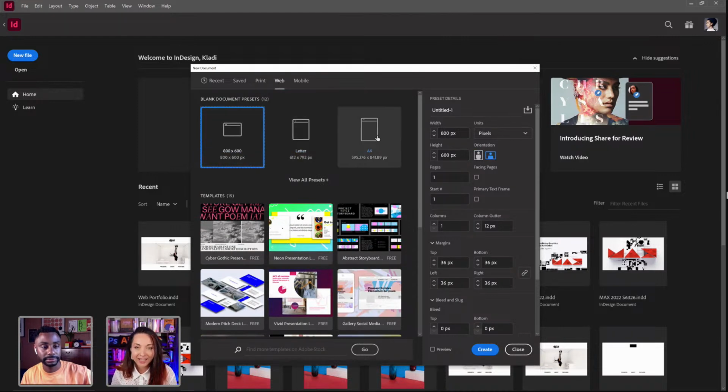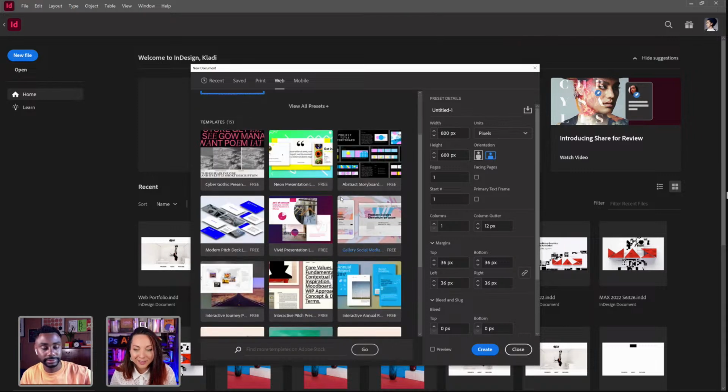The document presets have changed and they have adapted to sizes ready for web. And also the presets that are linked to our Adobe Stock have adapted to create projects that are web-based. But most importantly, the preset details have also been tweaked. So the units will change into pixels and so much more. We will be able to right away jump into a digital production.